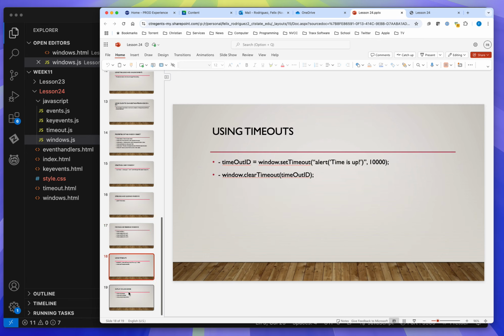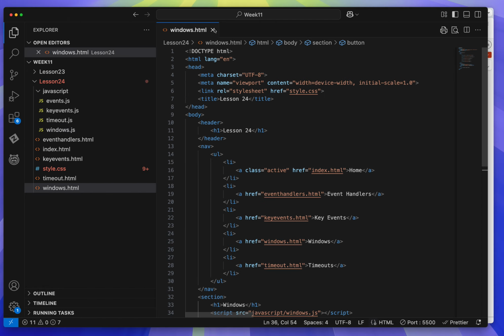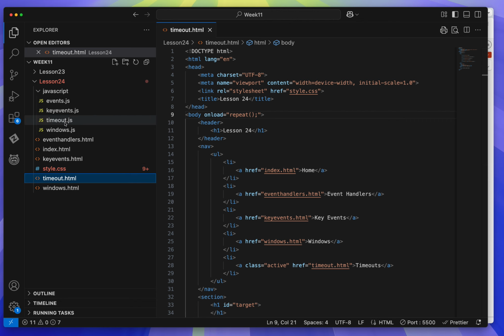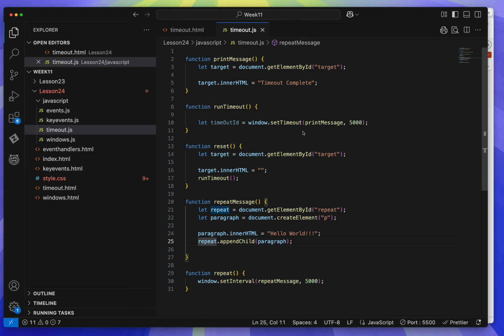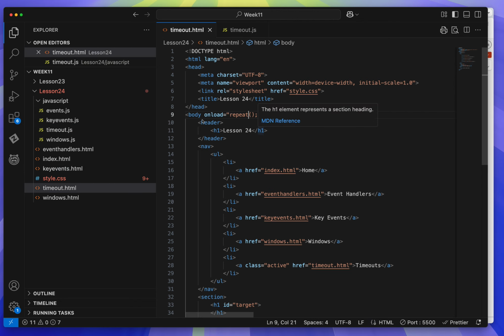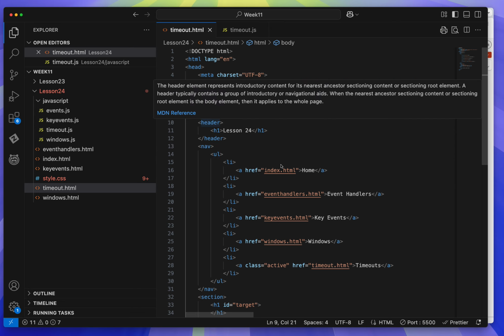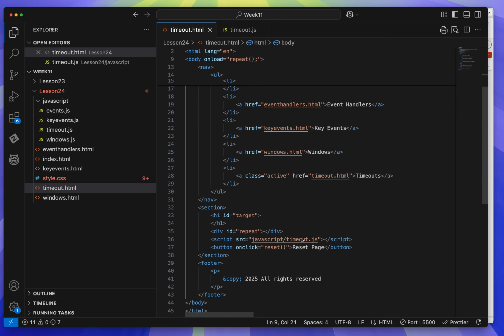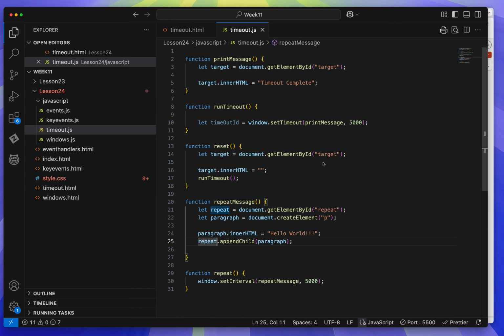All right, let's look at the timeout. This is where we're going to go back to. We'll close this and open the timeout, and we'll also open timeout.js here. The first thing we want to do is on load, call this repeat function, which is coming from the timeout.js that I load in the script tag down here.